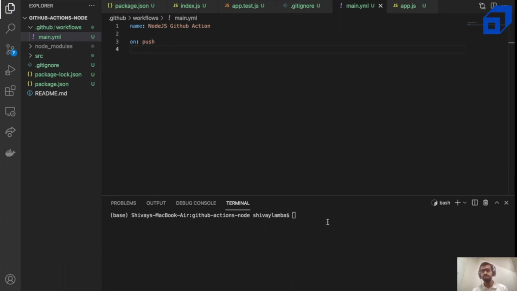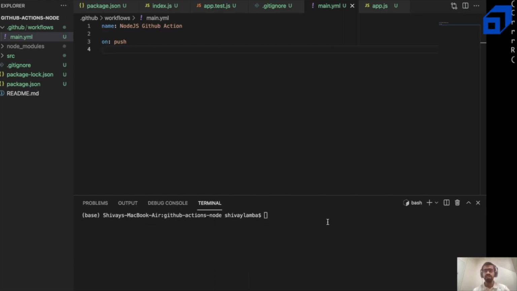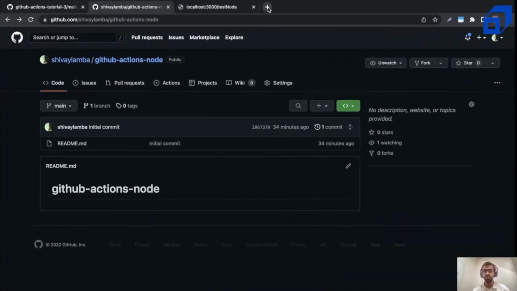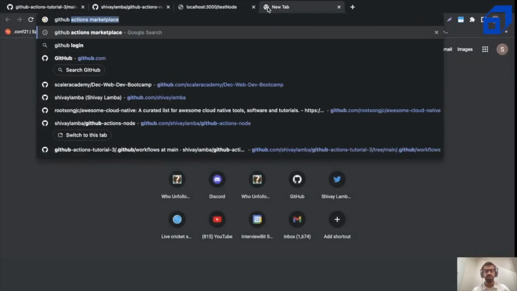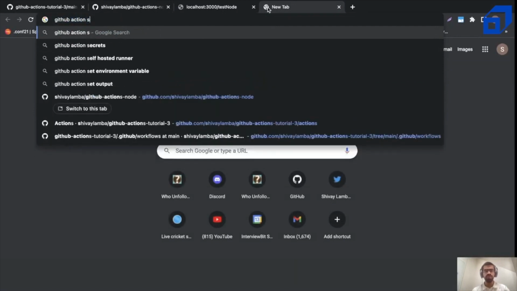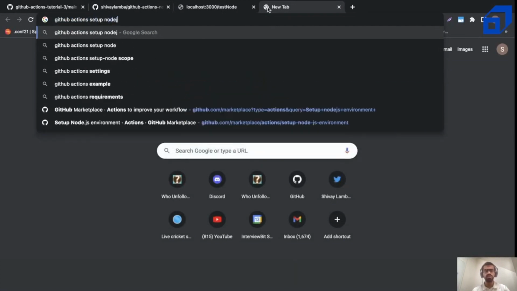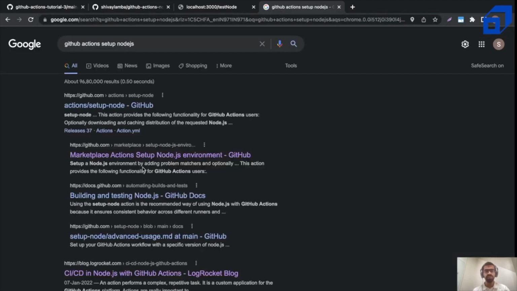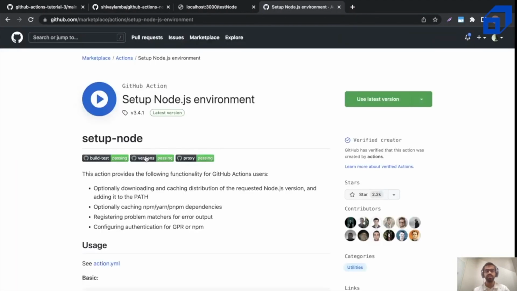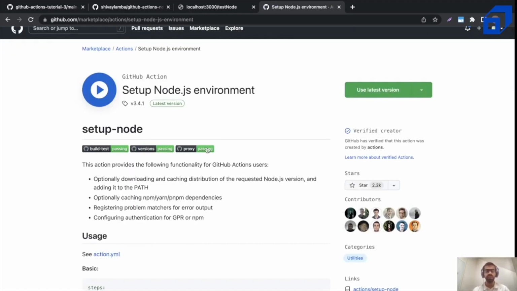Now what we're going to be doing is looking for specific Node.js based GitHub Actions that allow you to set up Node.js. So we'll just search for GitHub Actions, actions setup Node.js. The one that we are looking for is the setup Node.js environment. So we are going to be using this in our GitHub Action today.